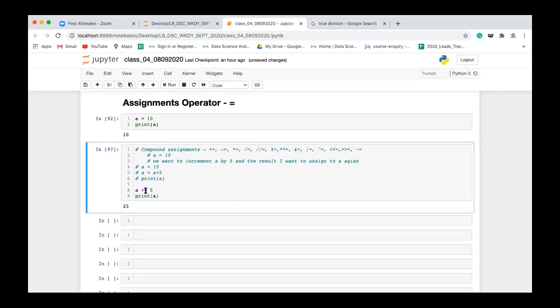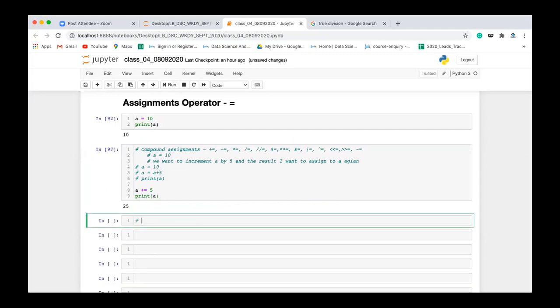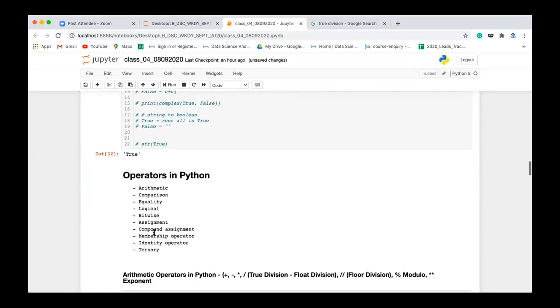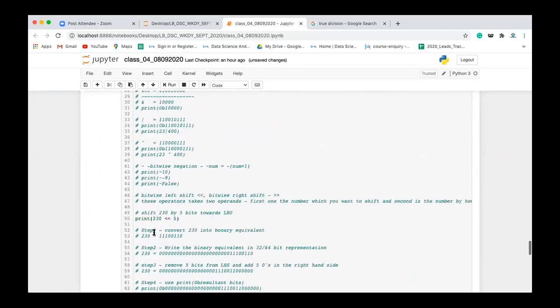Okay, fine. Now, so this is about the compound assignment operator. Next we have the membership operator and the identity operator.